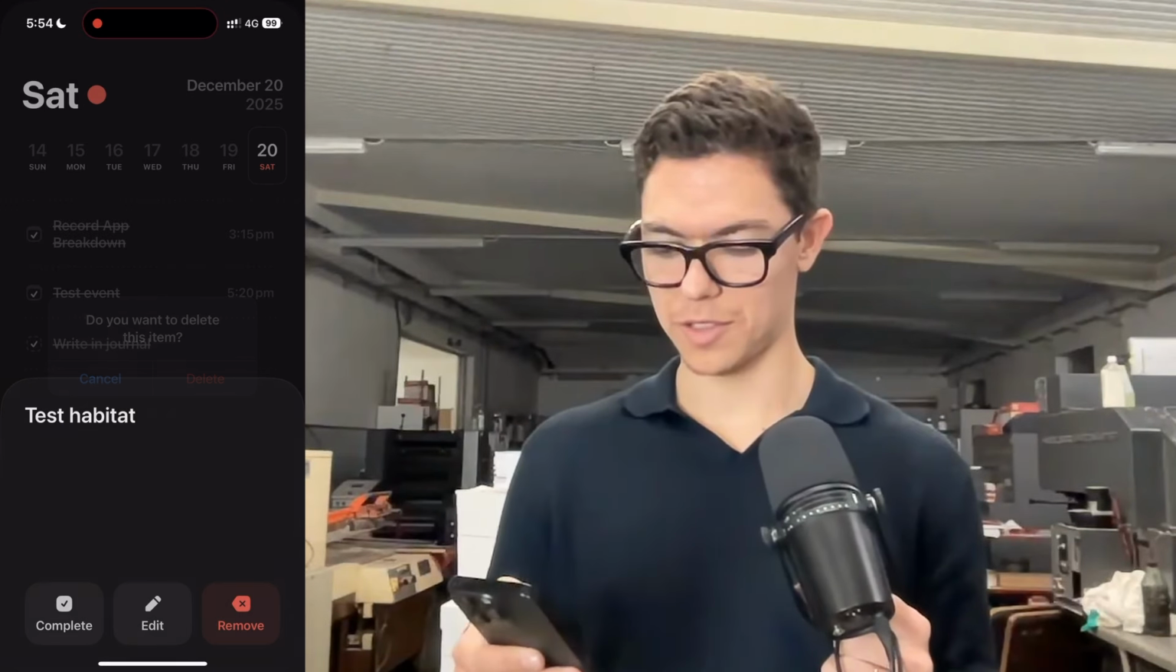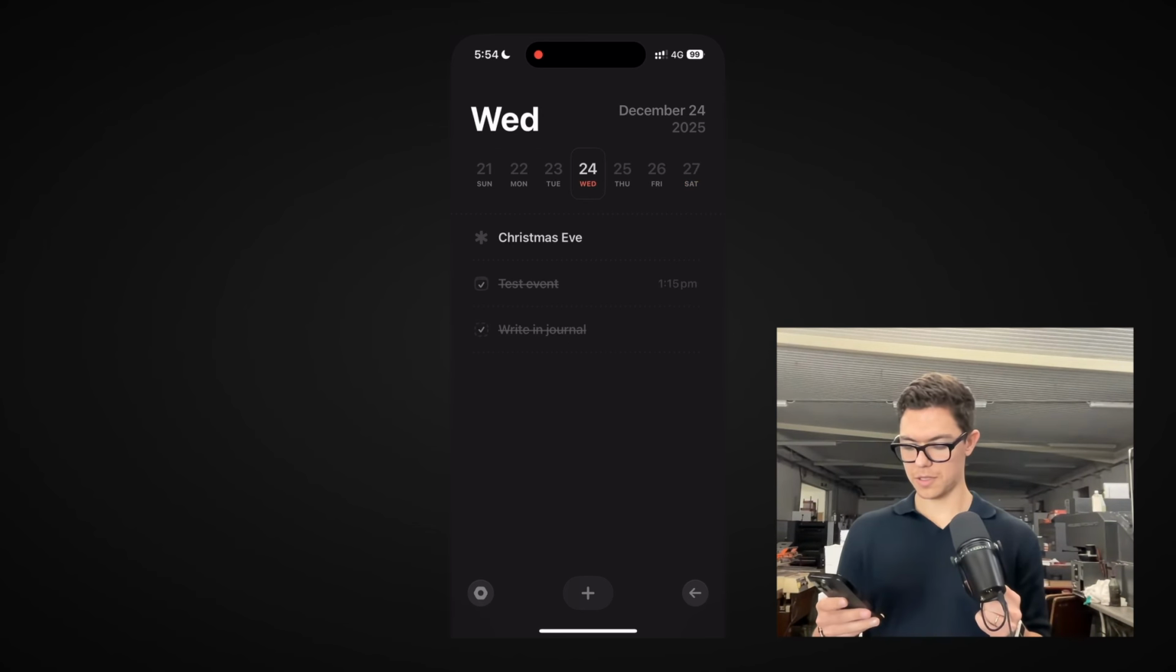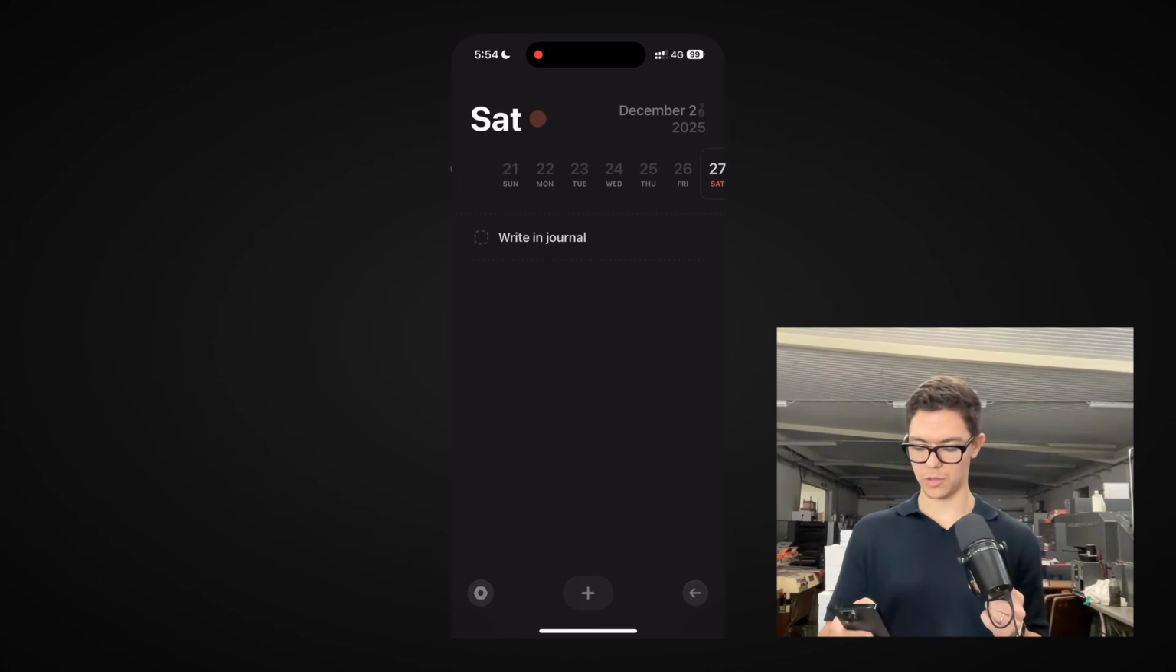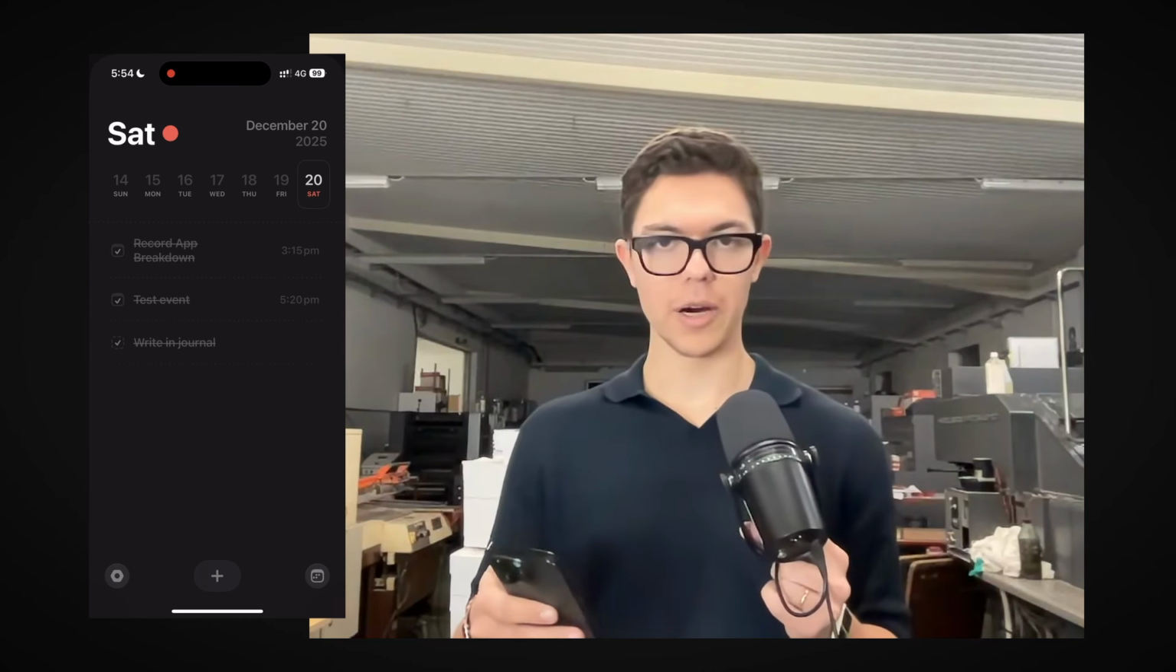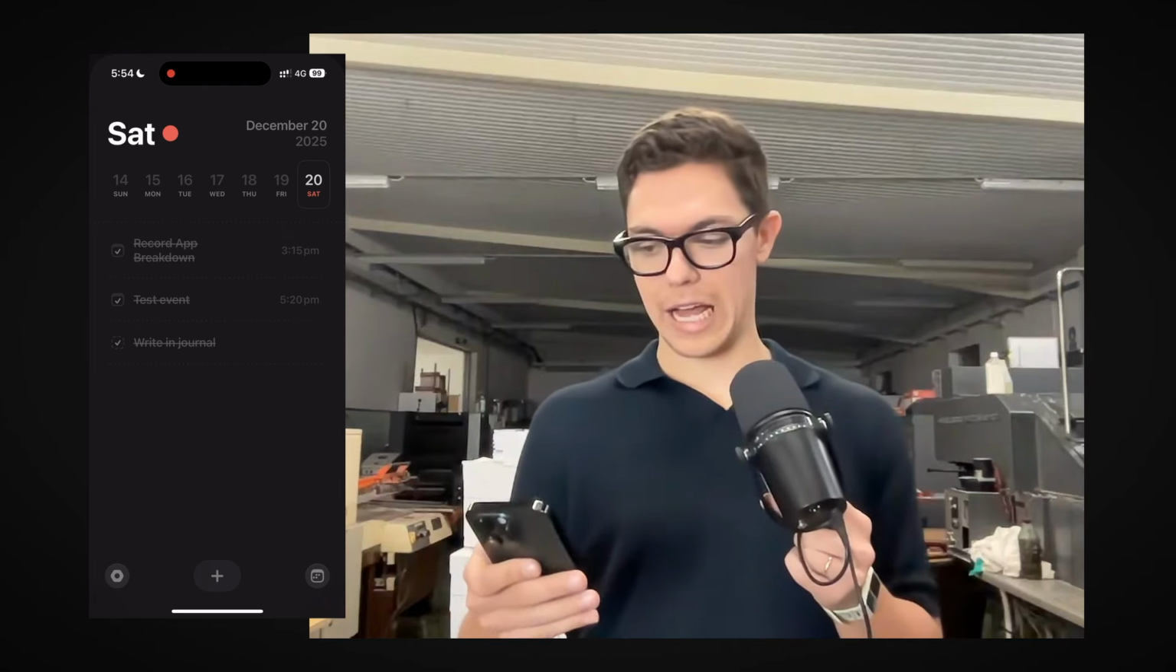So let's actually remove it. Yes. Hopefully it removed it from every Saturday. It did. And now we go here. And something else that you might have noticed is at the bottom right, when I switched from this week to the week after, the button switches from a calendar icon to an arrow icon.